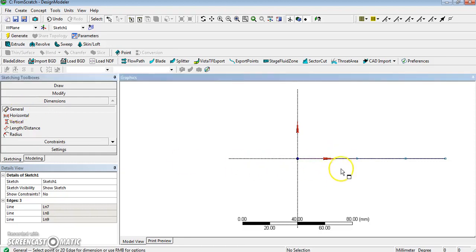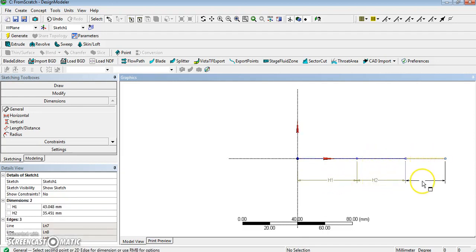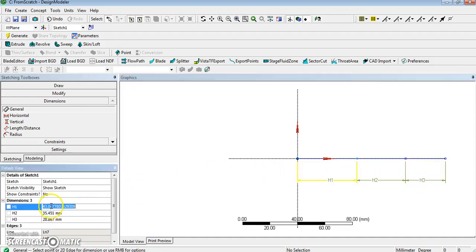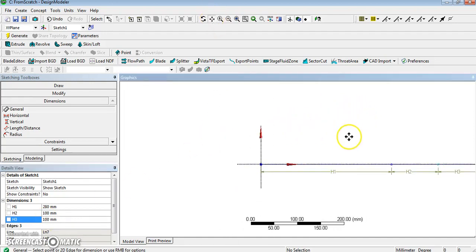One, two, three. Okay, three dimensions, which are 280 millimeter, 100 millimeter, and 100 millimeters. Great. That's that. Millimeter around, zoom, and that's that.